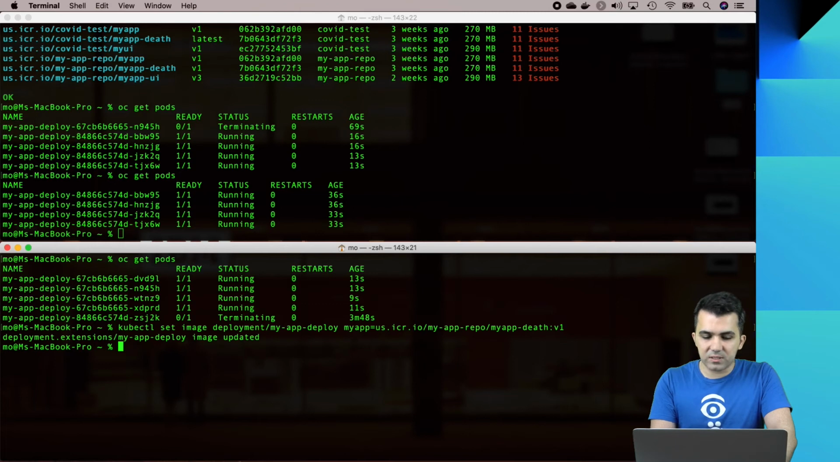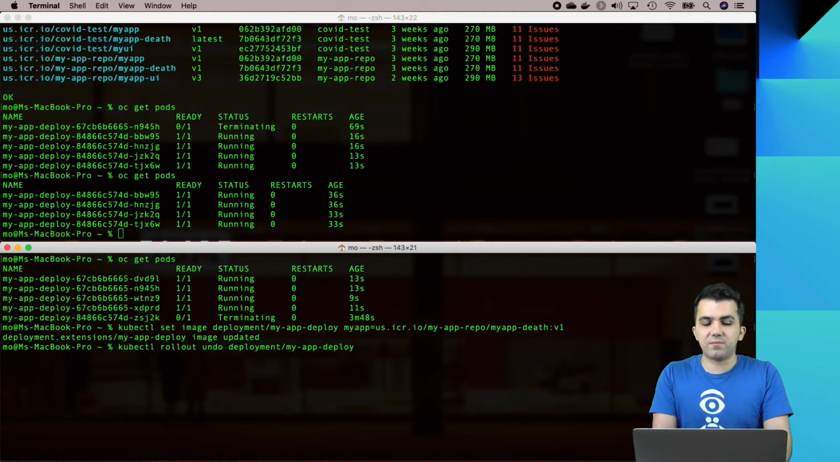Now I'm going to go back to the previous one. So I'm going to just say kubectl rollout undo, and then deployment my app deploy. So it should go back to the number of positive cases rather than number of deaths. Let's see if it happens.